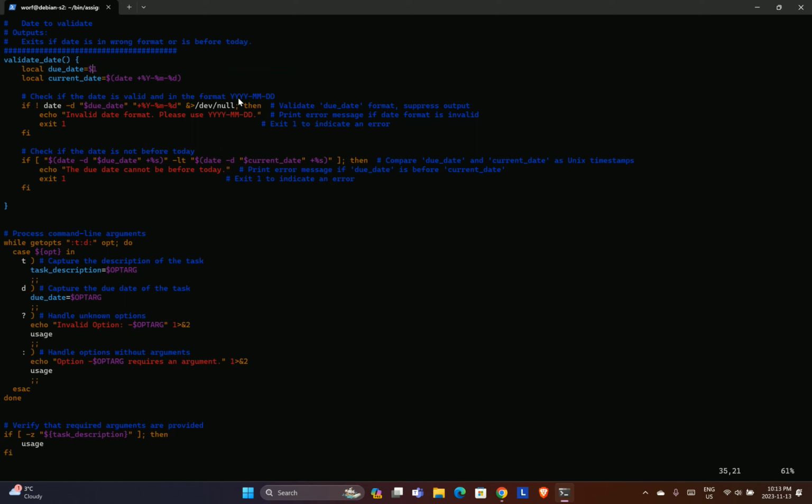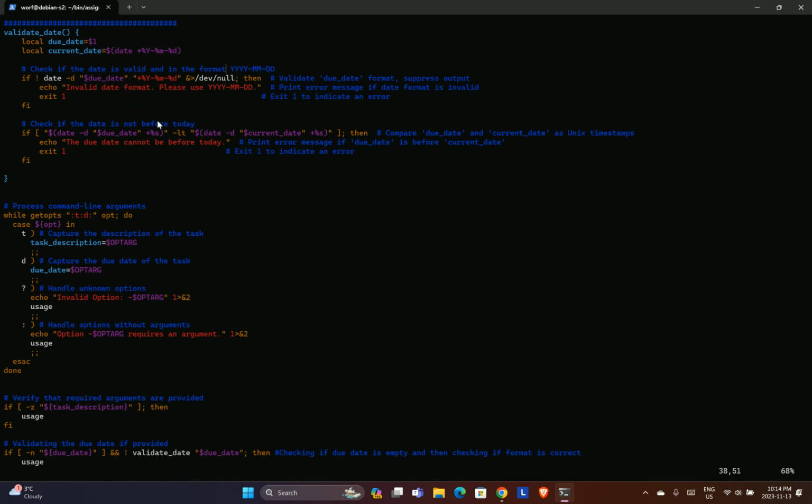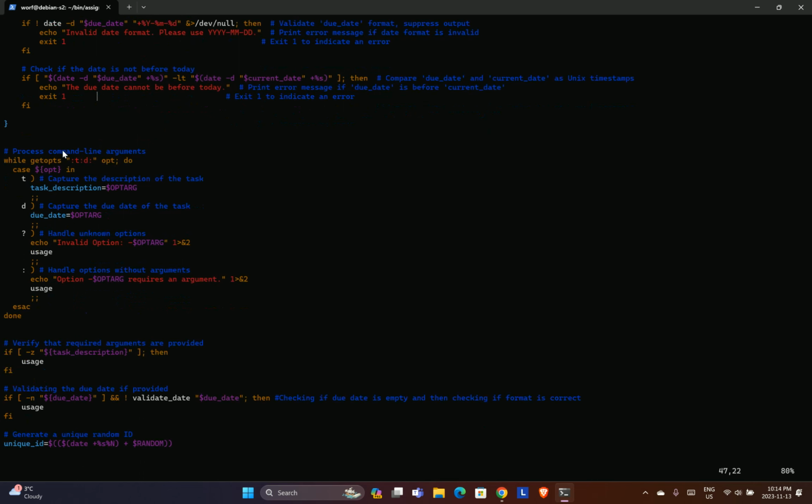So if the format is not this one, it will say invalid date format. Next, it will check if the due date is not before today. So if the due date is less than the current date, it will generate this message here. This %s here helps in comparing them, because it converted them into Unix timestamps, so we can compare them both based on this. So it will help us to know if the due date is before or after the current date.